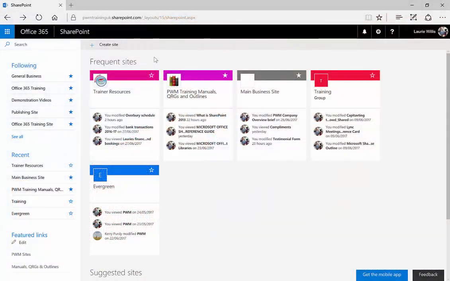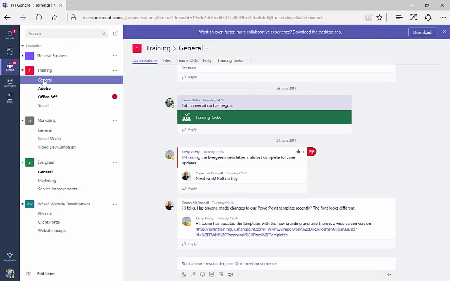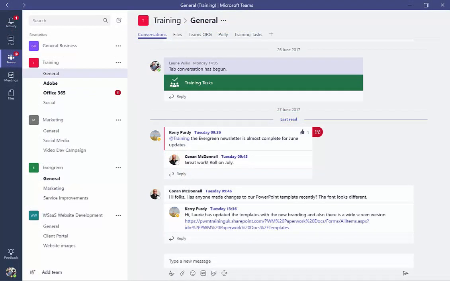So let's start by seeing how we get to Microsoft Teams. Once we're in Office 365 we can go via the Apps Launcher and choose Teams. This then opens the web version of Teams, and if we look to the top we can see there is a note about downloading the desktop app. This is a good idea because it can provide a better experience. Here it is, and we can see it looks very similar. You can also download Teams for mobile devices. Alright, so let's see what we've got.